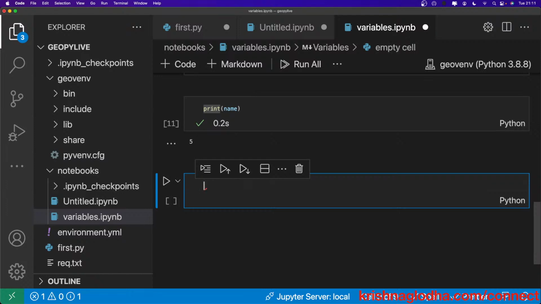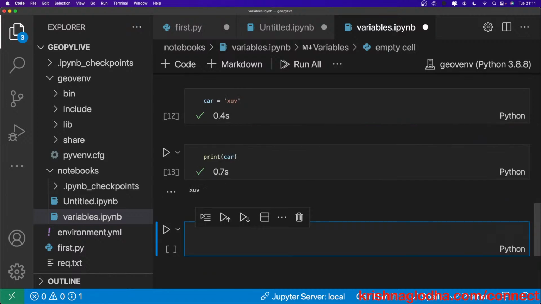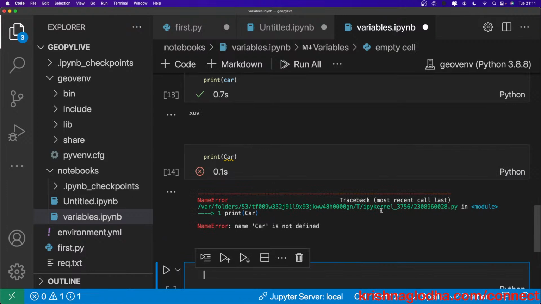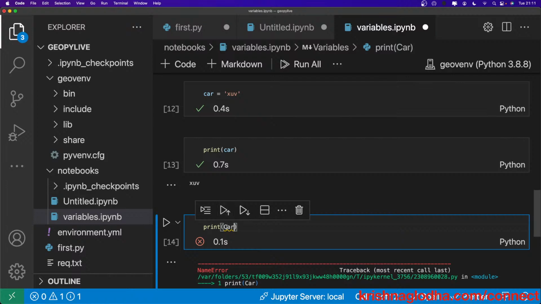Second is that it is case sensitive. That means if I do car is equal to XUV and print car, then it will print, but if I print Car with a capital letter, then it will give me an error that name Car is not defined. That means Python doesn't know the value of this name, even though we have car, because it is small case, not the camel case. So Python is case sensitive.